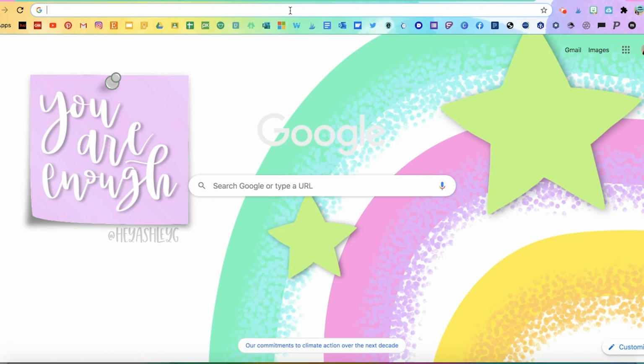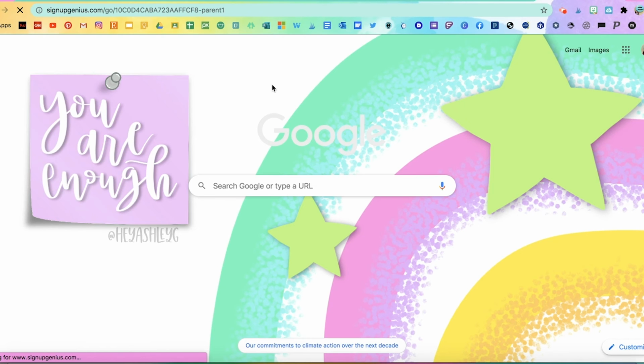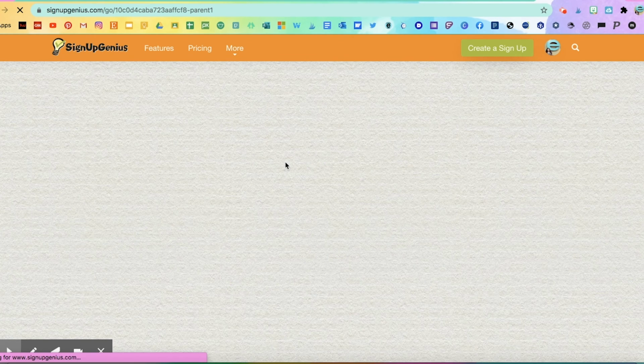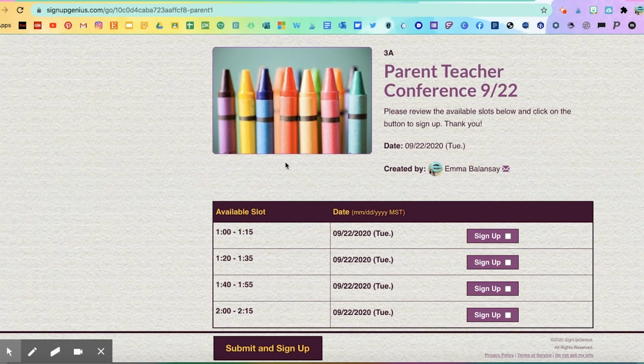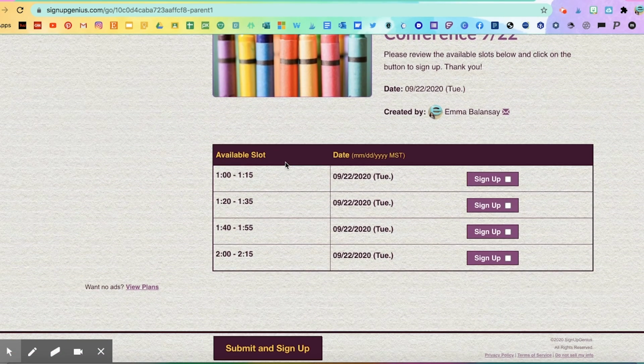I copied the link that you're supposed to send to the parents and I'm going to paste it on my desktop really quick so that you can see what parents will see. So if I'm the parent, I would receive this when I open that link. And I would sign up for the time that I choose. And then I'm going to have to hit submit and sign up.